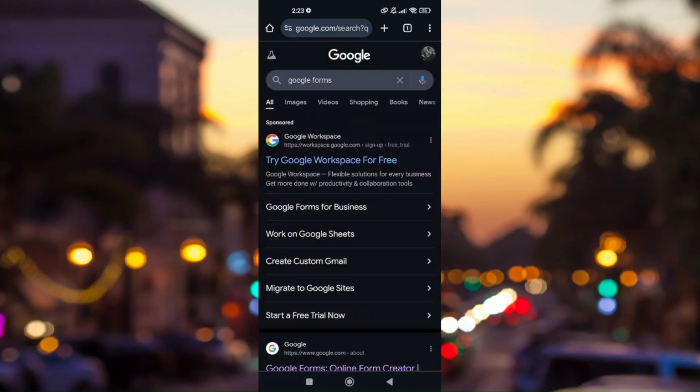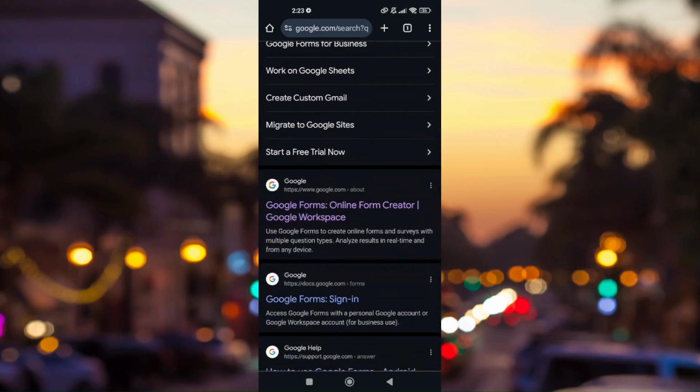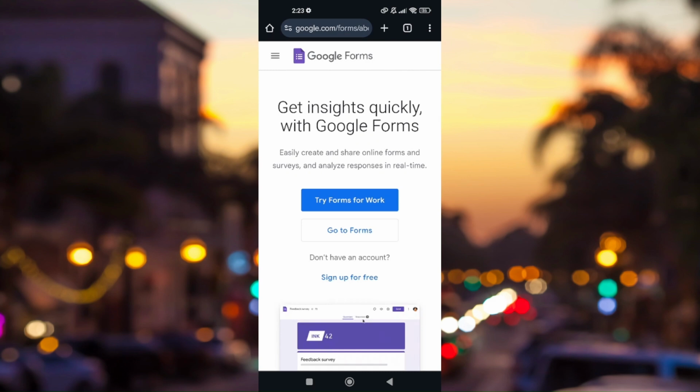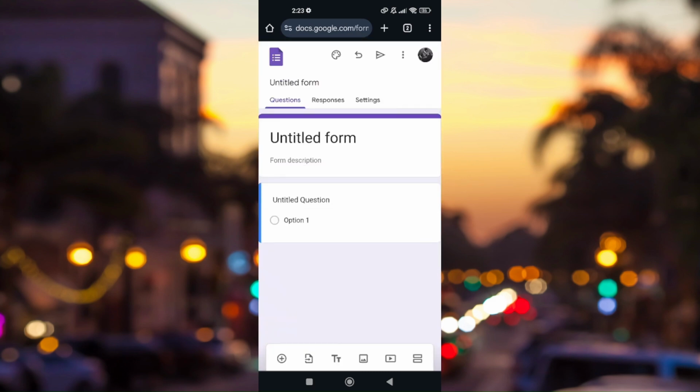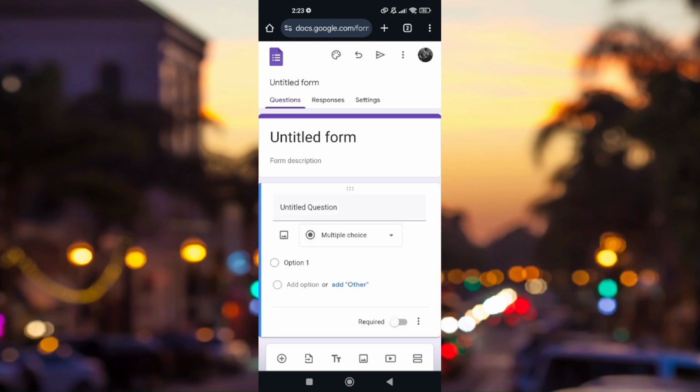Now once you are here, you just have to scroll down and tap on Google Forms Online Form Creator and then tap Go to Forms. Now before you will be routed here, you need to log into your Google account first. And then once done, this is where you can create your Google form.